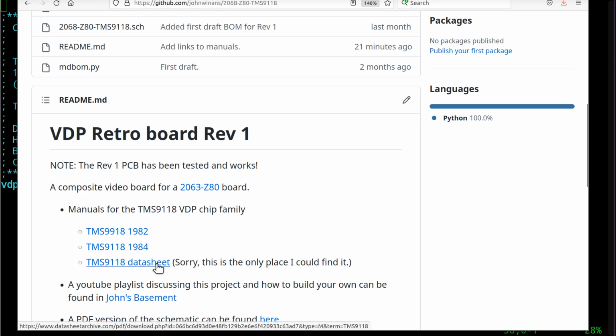Down here is a data sheet that has detailed timing of the 9118, and I put a note in here, sorry, I couldn't find a copy of it anywhere else while looking around today. This link goes to one of these websites that I try not to use unless I have to, because it's littered with tons of ads, all right? So in this video, we're going to be looking at these two manuals right here. This is the older 9918 manual, and this is the newer 9118 manual, right? Both of which are about 40 years old. Okay, it's a retro project.